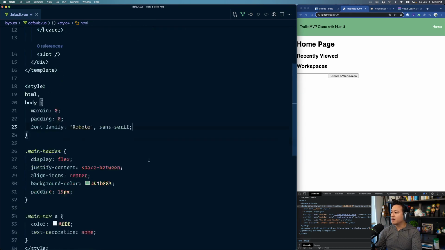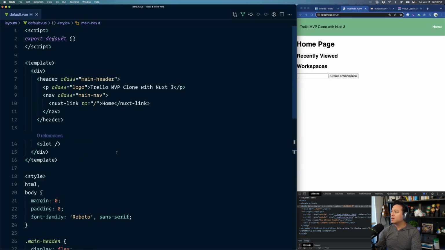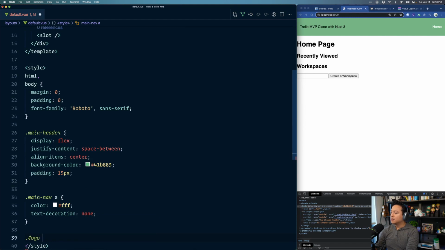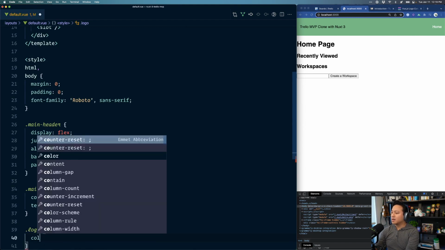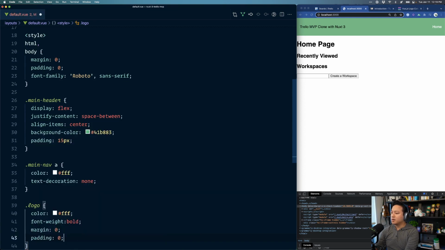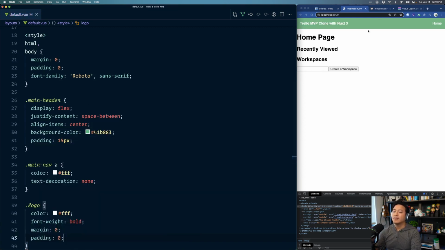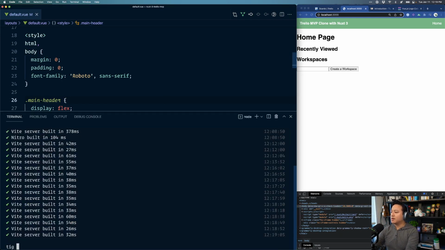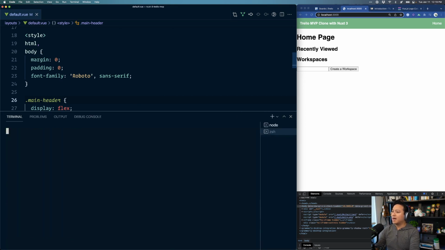That looks much better already. And then the class logo that I had. So class logo will be color this, font-weight bold, margin 0, padding 0, save. Okay, there we go. So we have a high level header bar right now, which is great. So we styled that.